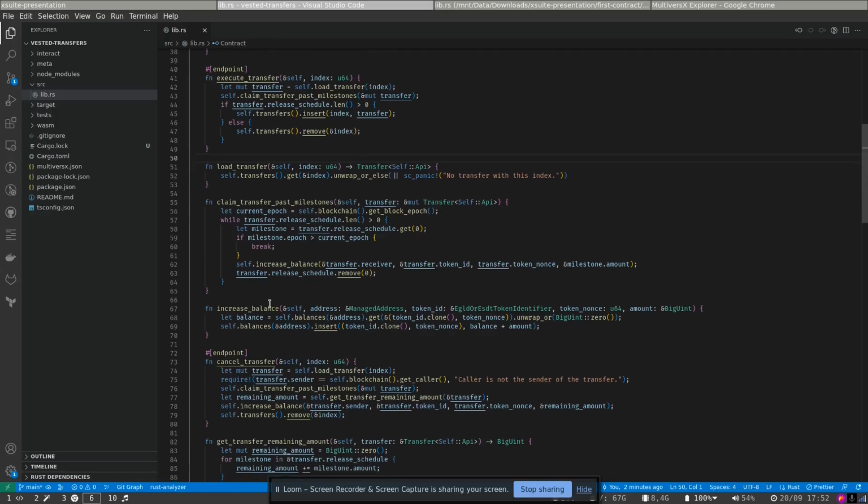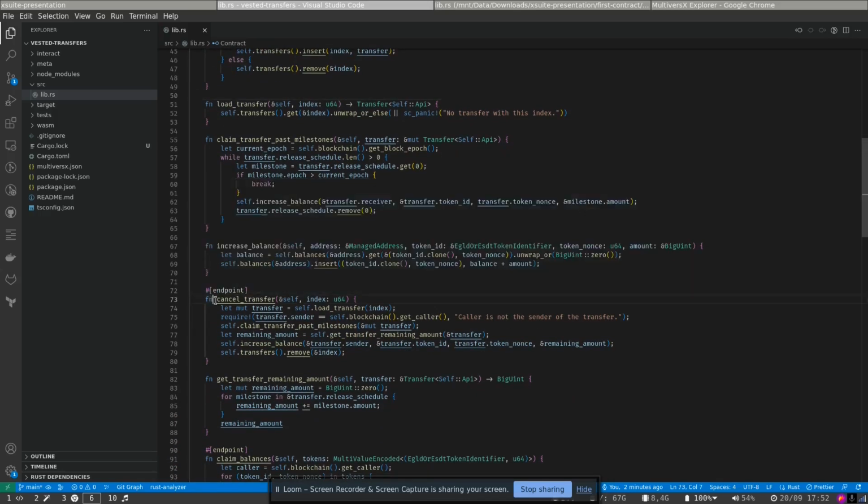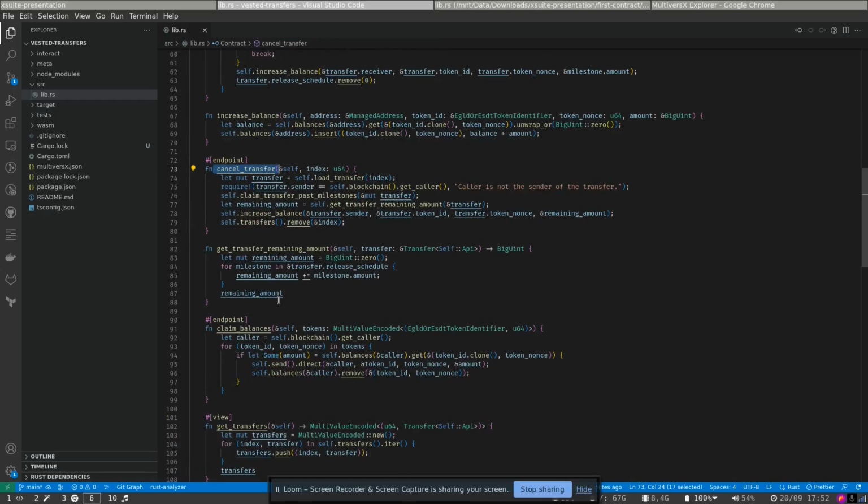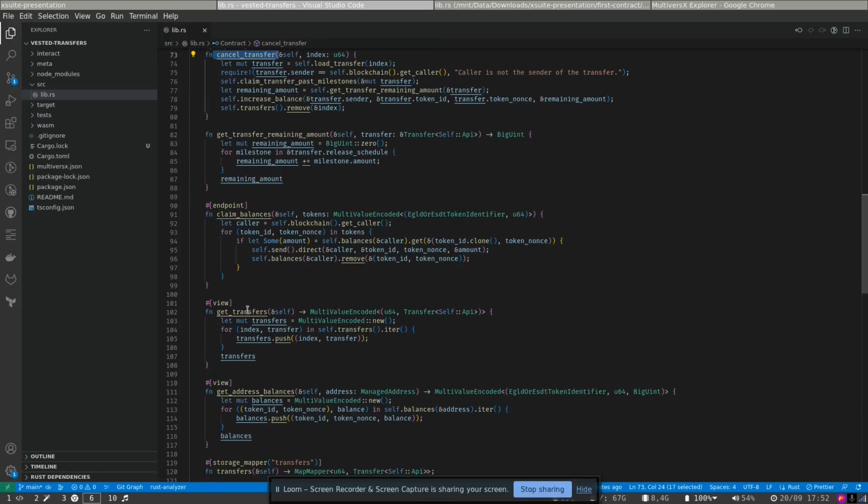And then we have a lot of different helper endpoints. The one that we have here is cancel transfer. It's a way for the sender to cancel the transfer, and only the part that has not been sent can be taken back. And we also have a few other endpoints here.